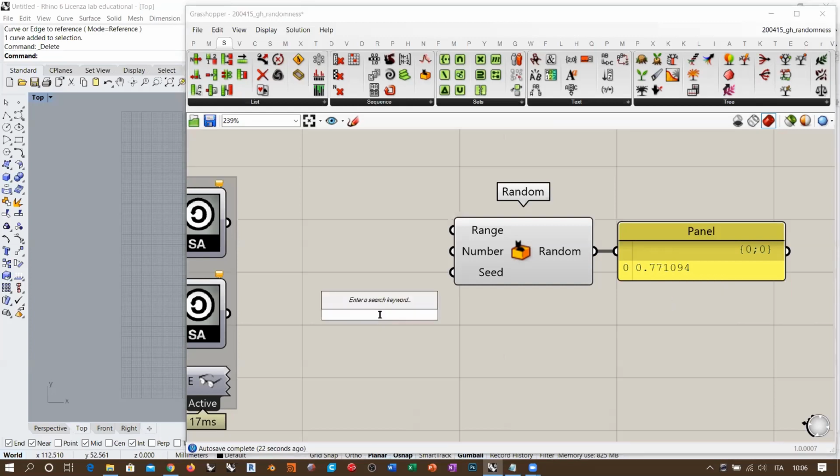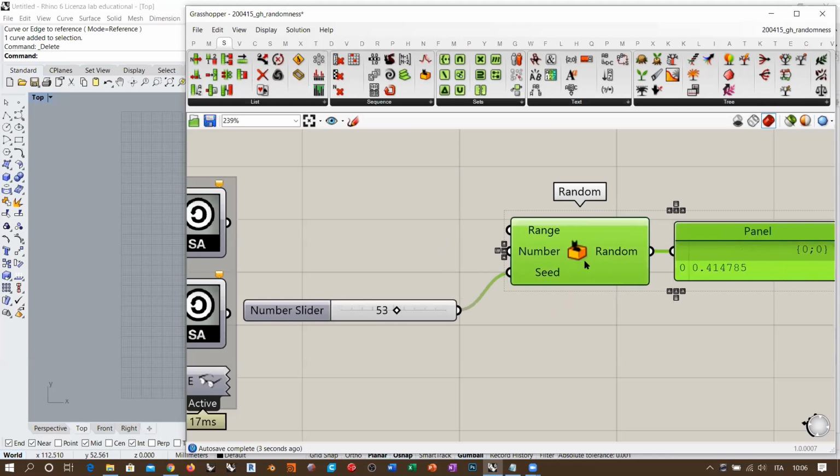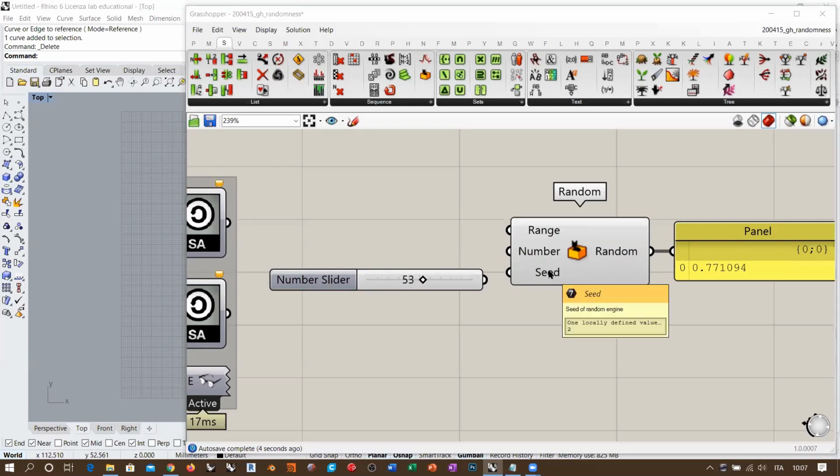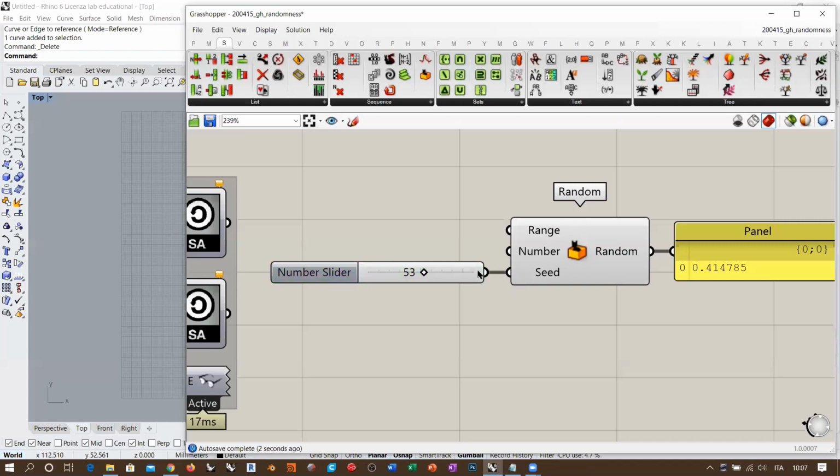And if you change this with whatever integer value you want to plug in here, you will see that this will affect the random value. And you can also notice that the standard seed is 2. And if I plug this cable, it will receive the value 53. If it receives 53, you have 0.41, okay? But if I set it back to 2, I still go back to 0.77.